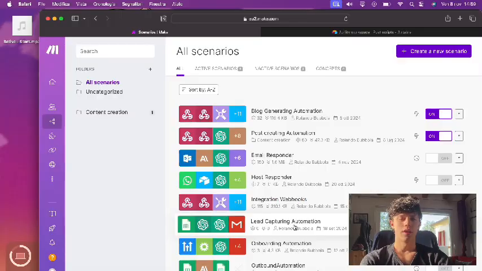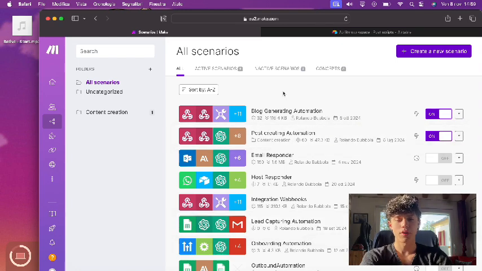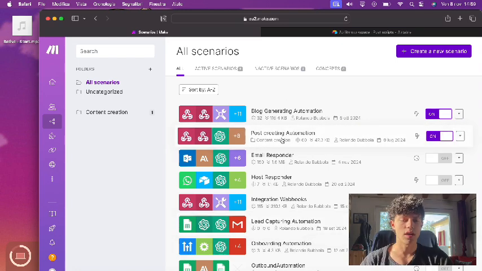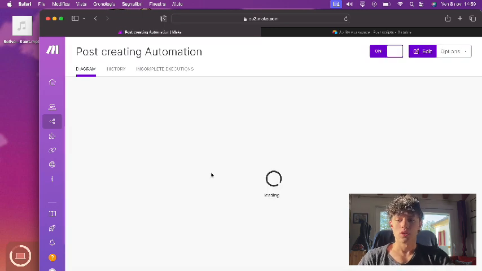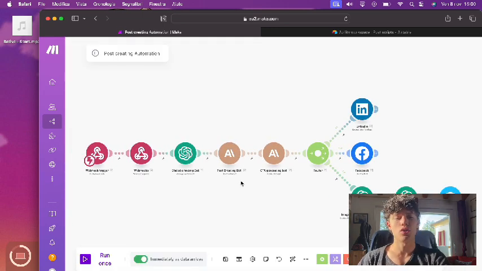So here we are inside Make's dashboard, and as you might have just understood, we are going to use Make.com to build our automations. So let's go ahead and jump into the first automation. This is a post creating automation. This is actually an automation that I use day to day to create the posts for Facebook and LinkedIn.